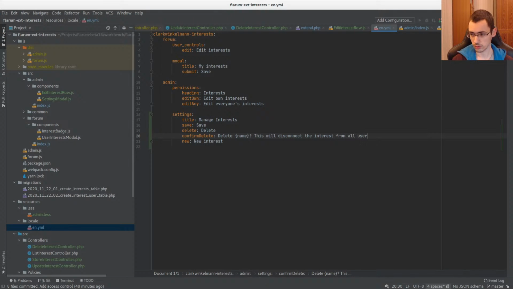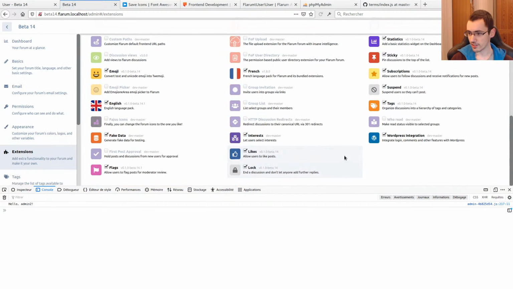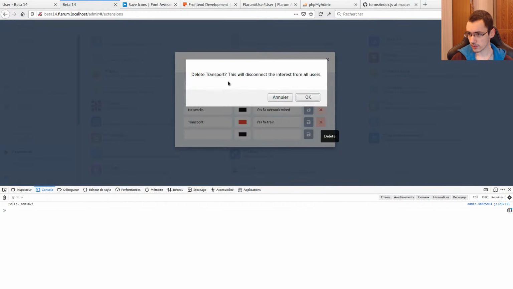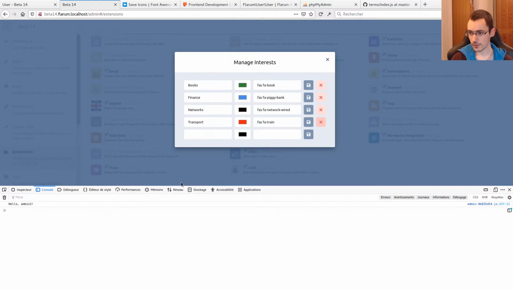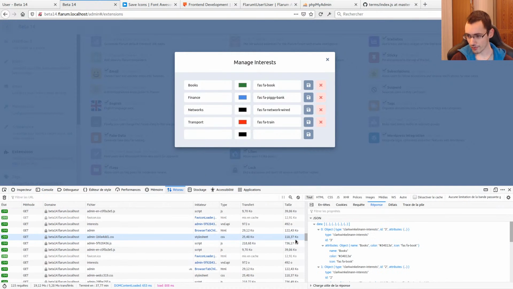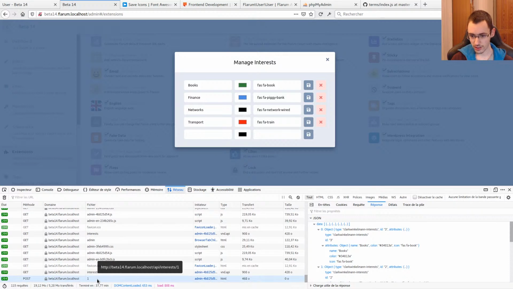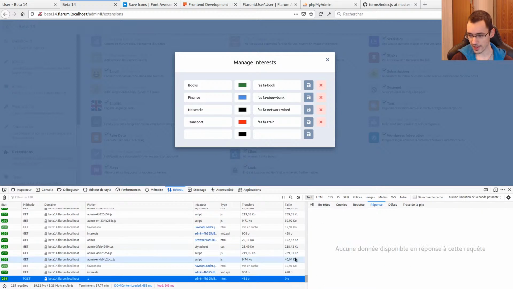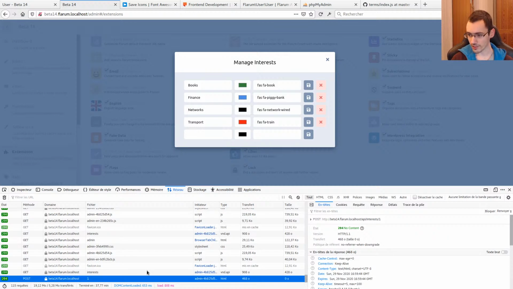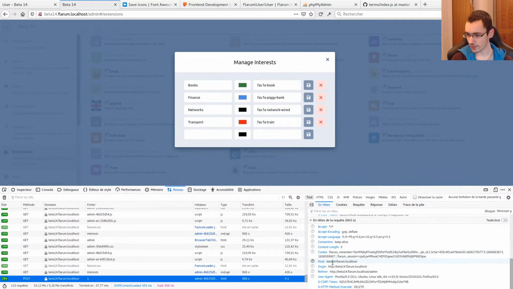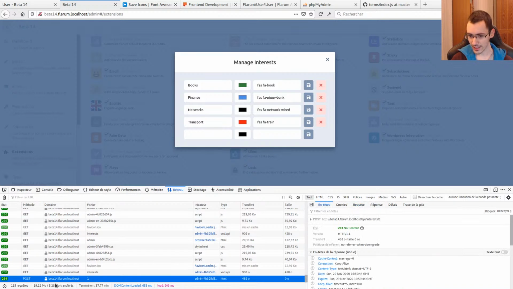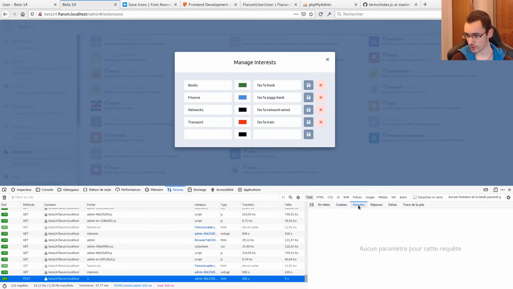So let's make it like this. Let's try it. Delete transport. This will disconnect the interest from all users. So if I cancel, nothing happens, and if I validate, maybe something happened. Let's check here. So you can see there is a request to API request 1. It's a post request, but if we take a look at the headers, we can see the method override is delete, and it's a 204, so it means it succeeded.